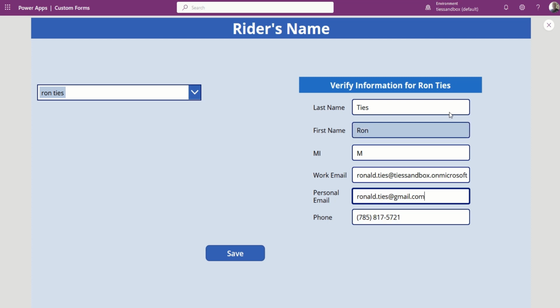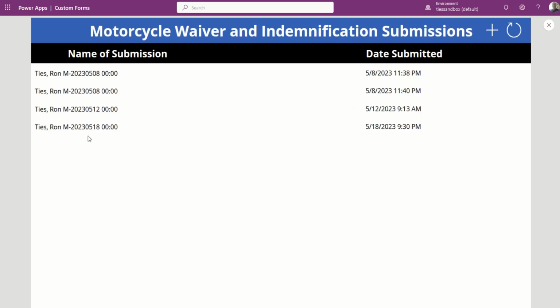Okay. Now, once you fill in all the boxes, I have this set up so that the save button will not be active unless all the boxes are filled in. Okay. And then you hit save. As you can see, it created the item. It brought you back to the main screen.